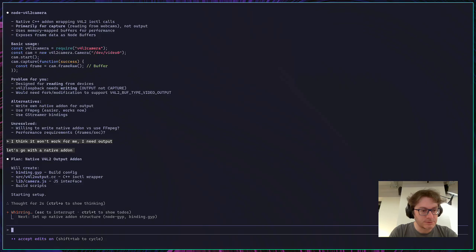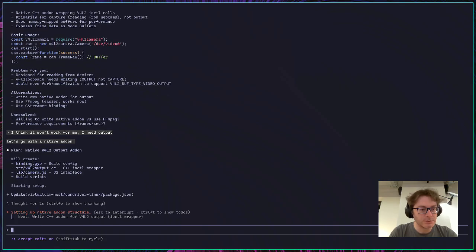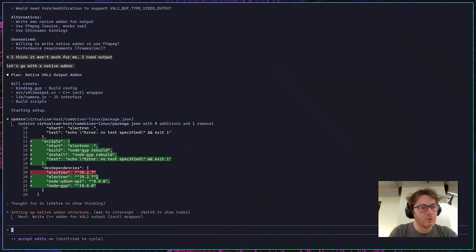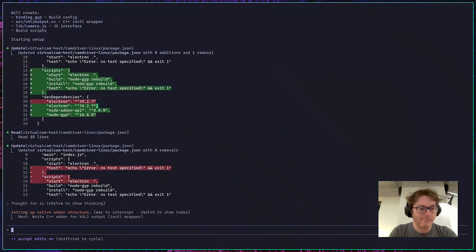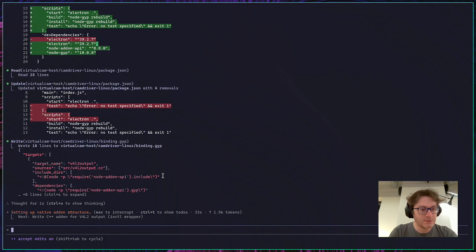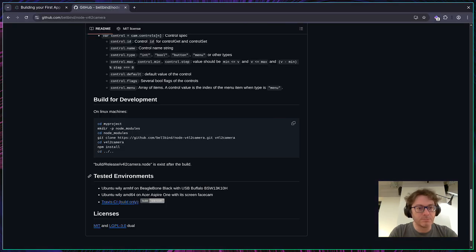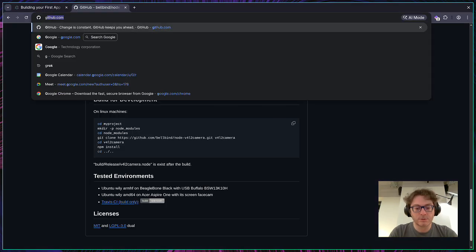Okay, what will it do? Grab binding.gyp, a source file. Woohoo. JS interface. Okay. Wow, it removed the start script. Ah, it moved it here. Okay, sure. gyp. What's gyp?